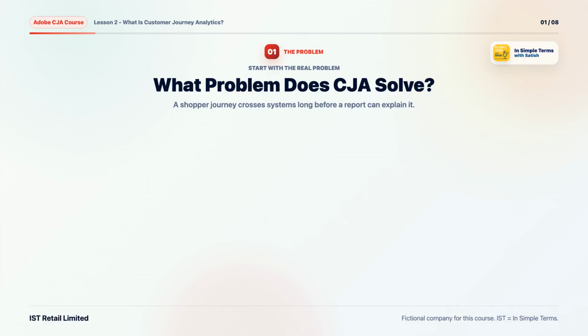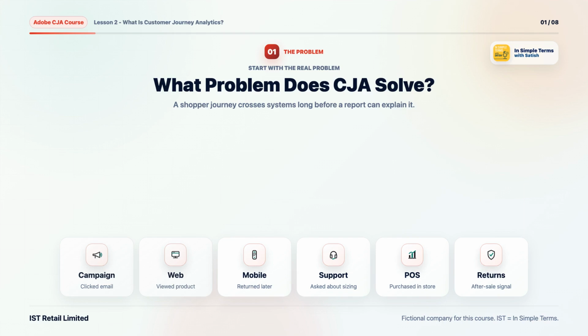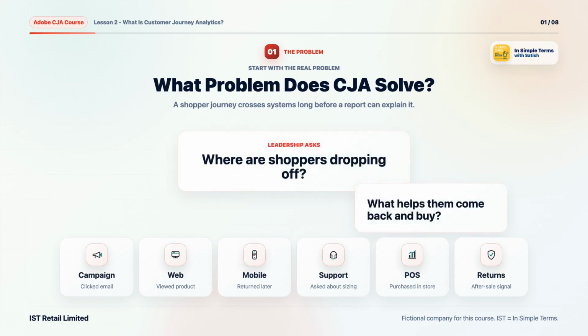Let us define customer journey analytics by starting with the problem it solves. IST Retail has email campaigns, a website, a mobile app, support conversations, store purchases, and returns. A shopper may click an email, browse a product, abandon the cart, ask support a question, come back on mobile, and purchase later. The business asks a simple question: where are we losing shoppers and what happens next? That sounds simple, but the data is split across systems.